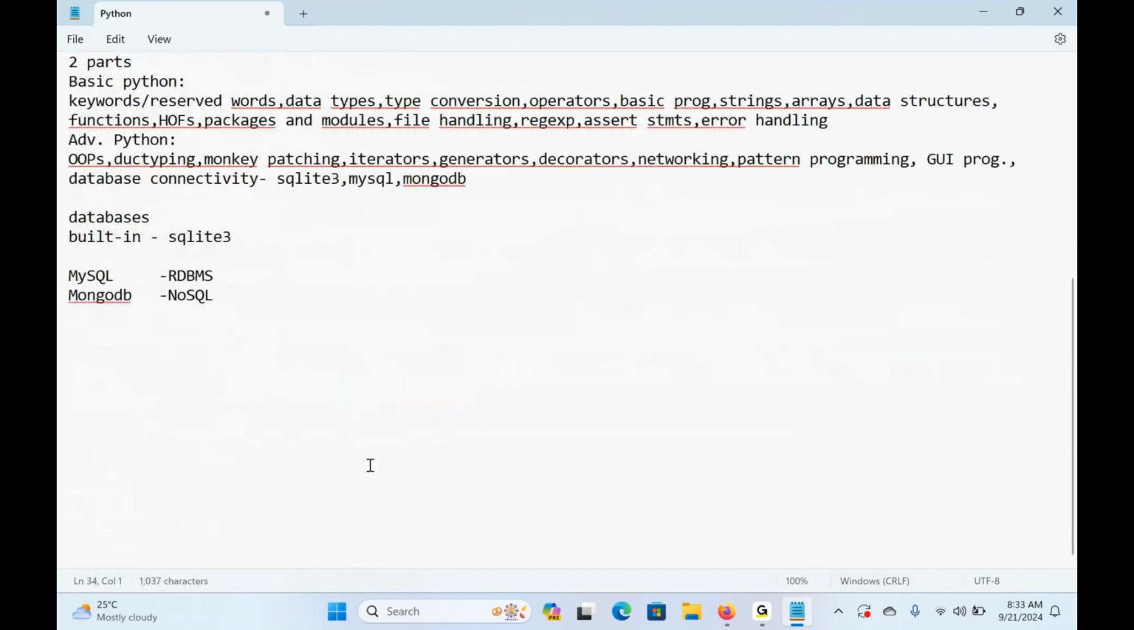And one more thing is, once you are good with Python, you can go as a full stack developer, you can go as a backend developer, and you can go as a tester.